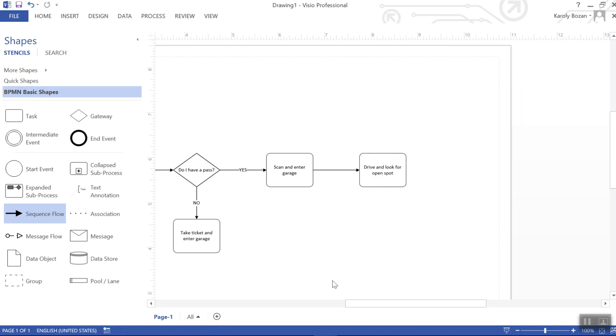And we face another decision. Once we are driving, if I find a spot, I park, but if I don't, I keep driving and continue looking for open spot. So I put the decision point because I either park or not. I just throw this right here, and I drag it to the right until I see those green two-headed arrows. Put the sequence flow.